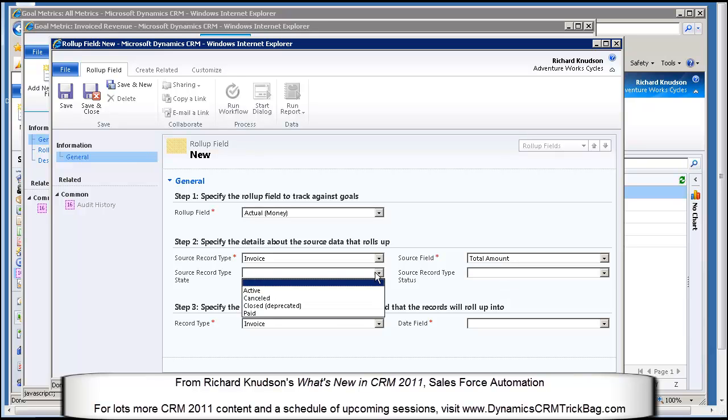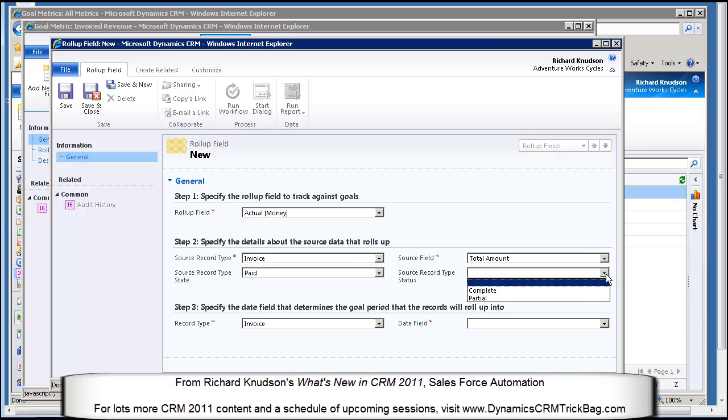And here's where we have to think about this a little bit. This is actually the status, the so-called state. So I'm going to choose paid. Remember, this is actual. And then I'm going to choose status or status reason. And let's just suppose that our definition of an actual invoice revenue is going to be paid with a status reason of completed. Okay?